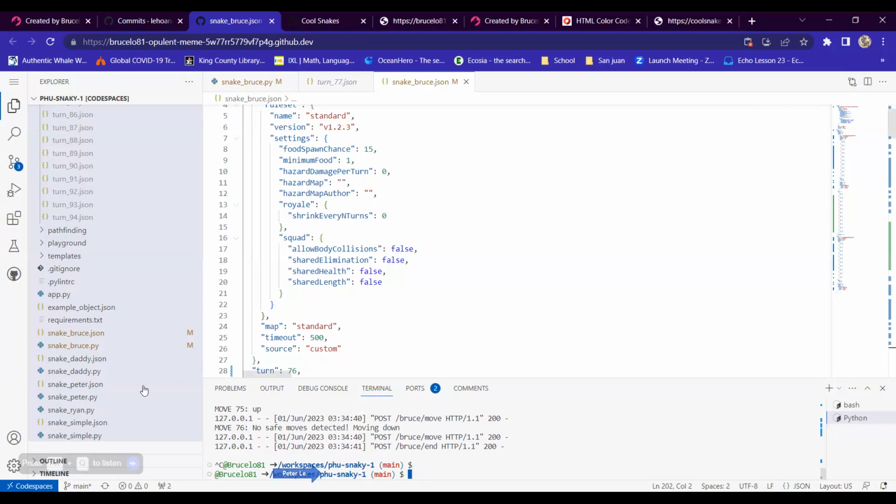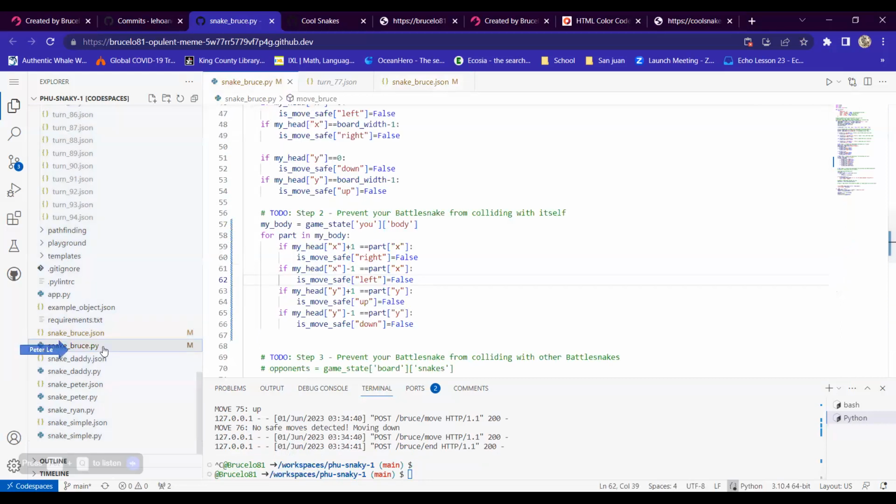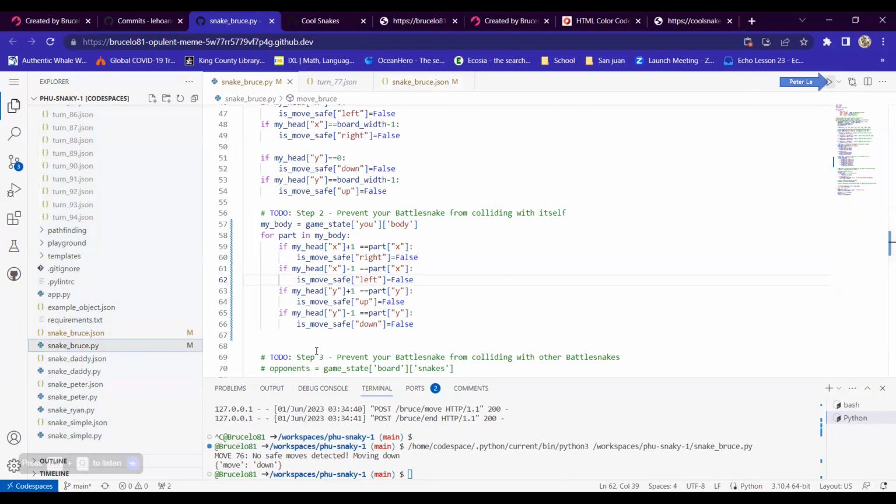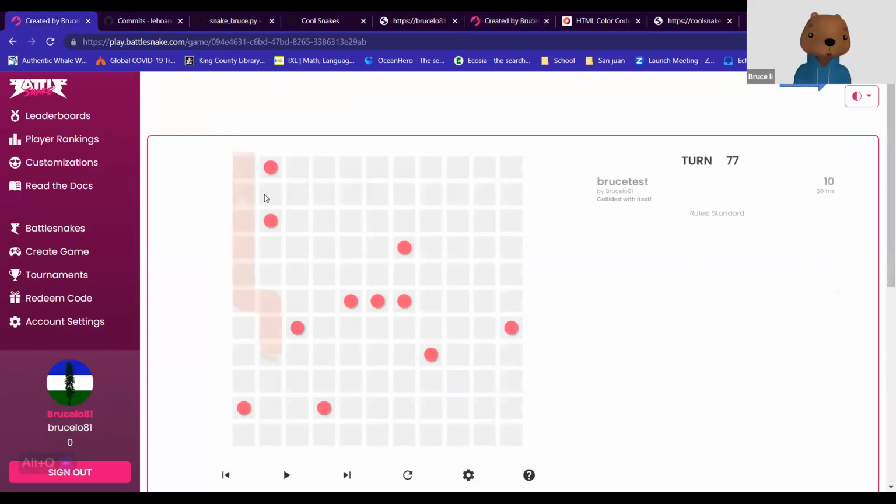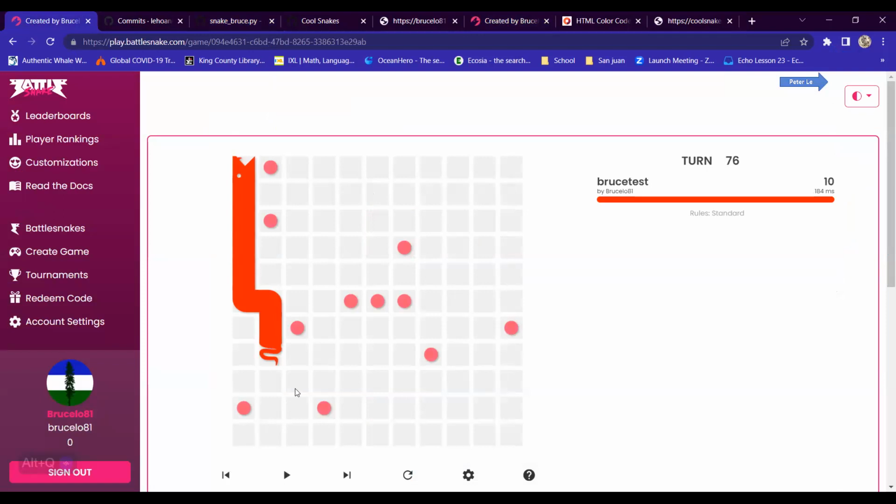Okay. Now you go back to Snake Bruce py. Run it. This is not running your snake, just running your program, right? Running a test. Oh, no safe moves detected, moving down. Yeah. So somehow it's determined that there's no safe move, but they can move right. Yeah, yep. So there's the bug. There's a bug in the code.